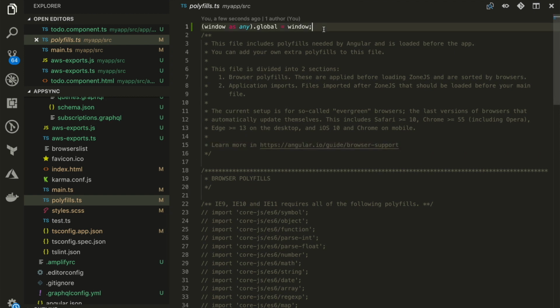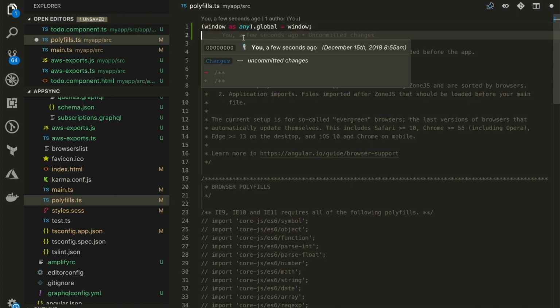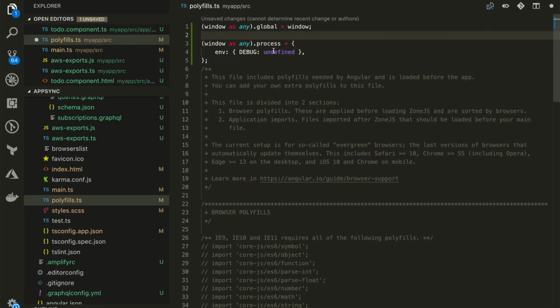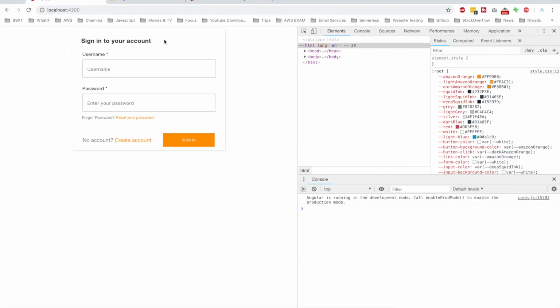polyfill.js. In the polyfill.js, if you can remember, we had a polyfill for the global object, and we also need to have a polyfill for the process object. This is a workaround that I found on the internet. So let's set this one, window as any process, and save it. And now let's do a refresh. There you go. Now it works.